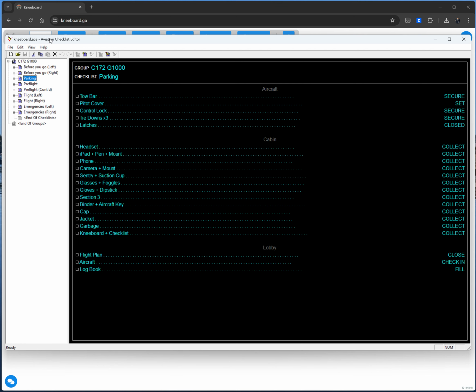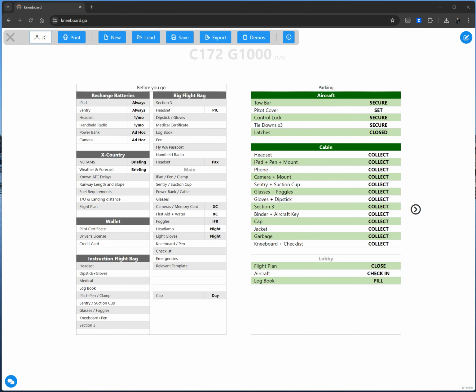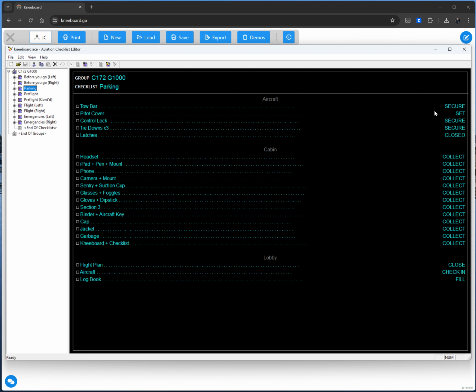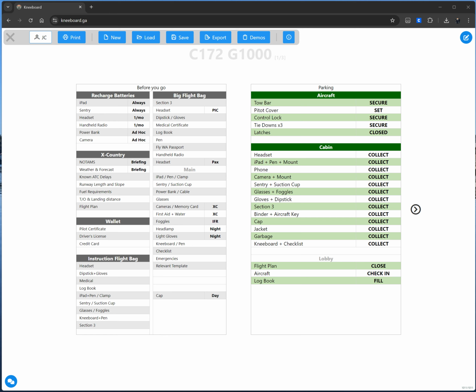If the page only has 1 column, so let's look at parking, you can see that the list name matches the page name. Parking has a bunch of challenge and response, tow bar, secure, pitot cover. So you can see that it's following the same pattern of challenge and response, and the headings are showing as well as the center text. That should be somewhat consistent with the GA Kneeboard format.